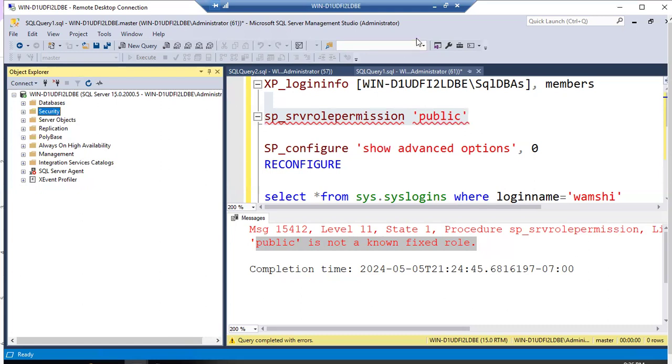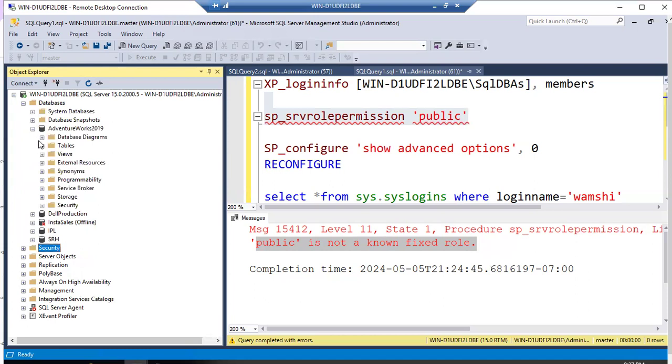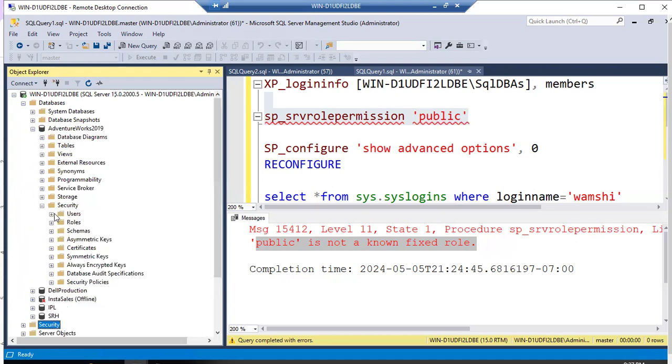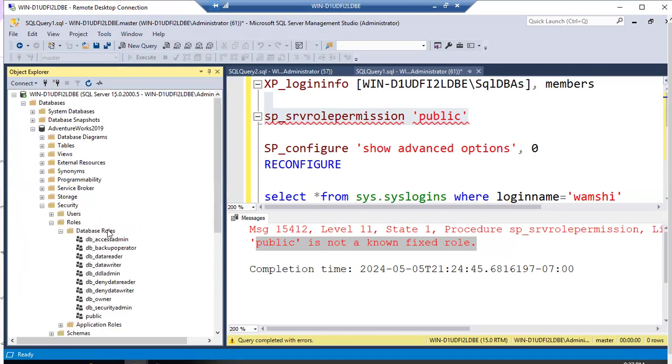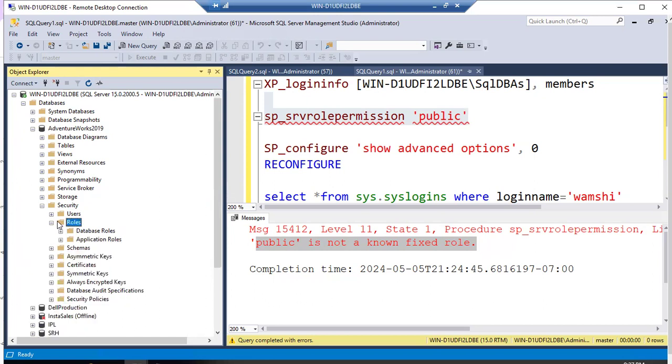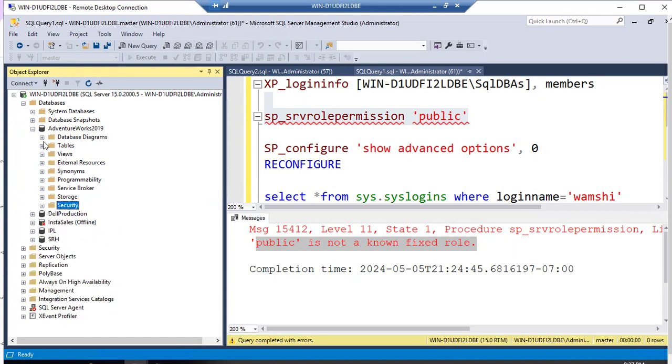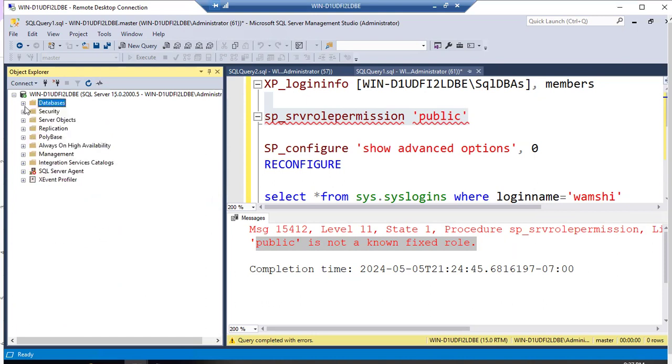Clear, guys? Next week, we'll discuss the custom server role, and then we'll jump into the database roles. If you go to any database, you can see database roles, guys. So these are all database roles. I'll show you how to give access at database level, how to give access at table level, and a brief security discussion at the end of the security sessions.